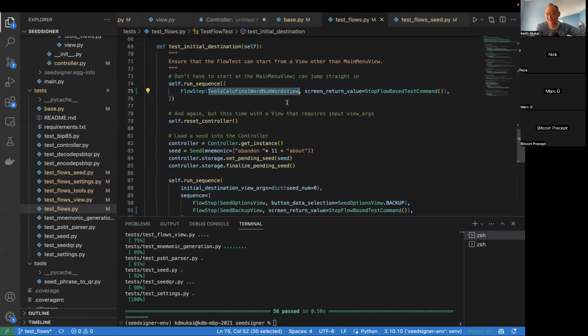There's no dependencies on that view. That view doesn't need any other information other than the user wants to view it. So as long as we can have that be the first step of the flow, behind the scenes, it'll pass that as the initial destination into the controller. And then we can just stop right from there. We don't have to do anything more just to make sure that the controller did launch itself and we did receive this view. It did not go through the main menu view.